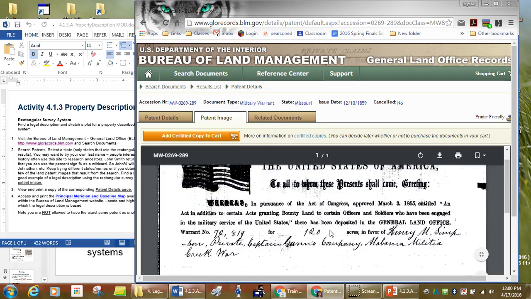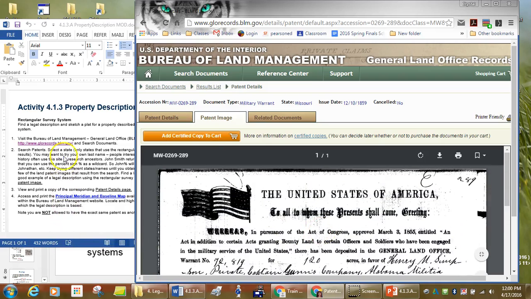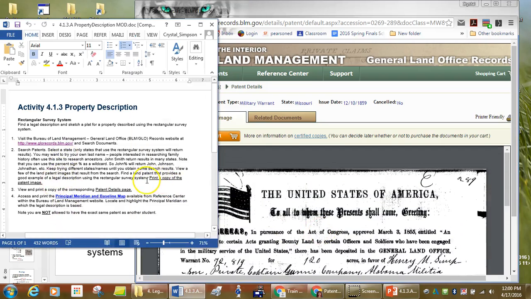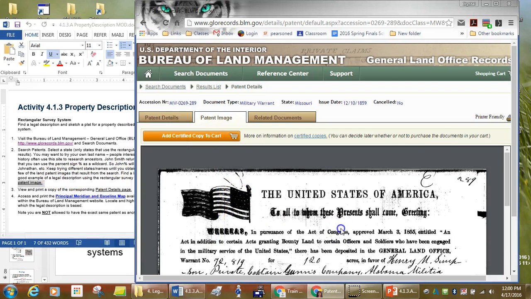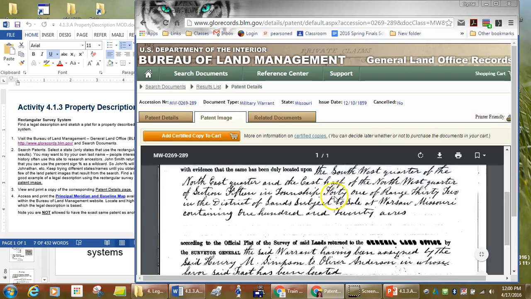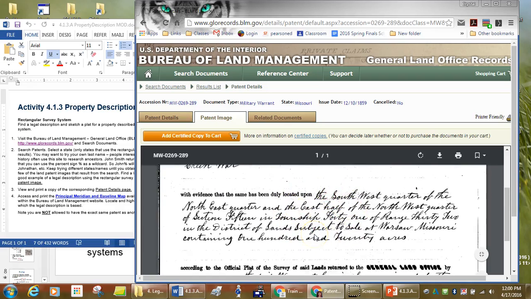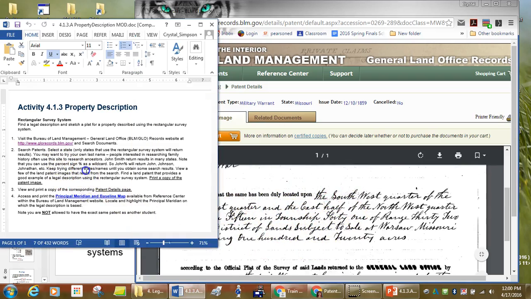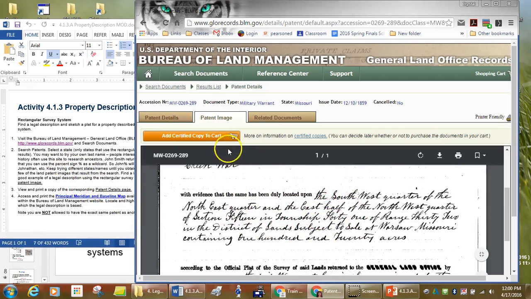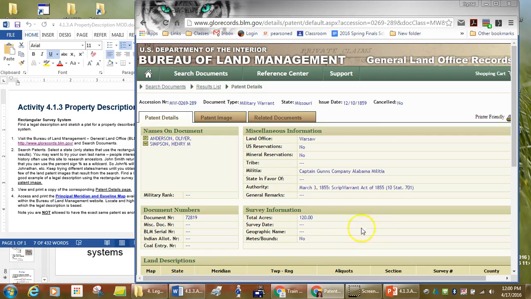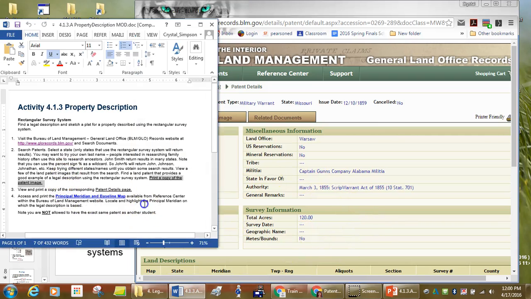So what you're going to do is find one that you find interesting, and then it says over here you should print a copy of it. You need to find one that has a land patent. Some of them don't have land patents, but you need to find one that has a good legal description. This one clearly has a good legal description right here that totally matches what we're doing. So I want you to print this. Then it says print the patent details page, and print this page out.